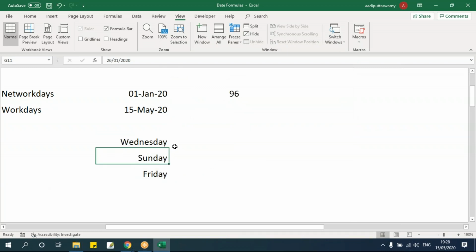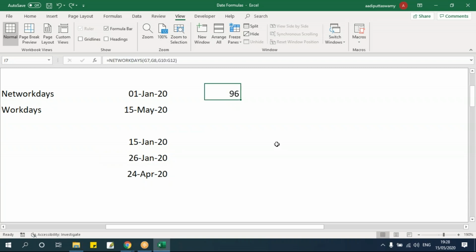That means this is actually considered a holiday, and these two days are considered holidays, and it is saying 96 -2, not 96 -3. Otherwise, if I say -3, then this date will be considered twice. That is, 26 Jan will be counted twice. But I cannot always say that the working days are Monday to Friday. What if I want to customize it?